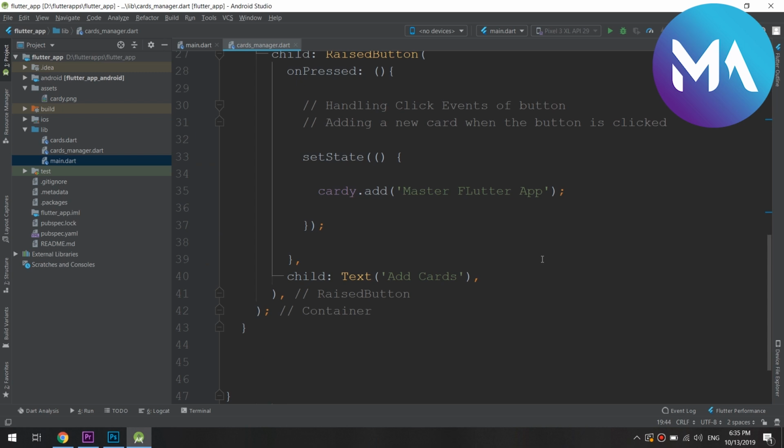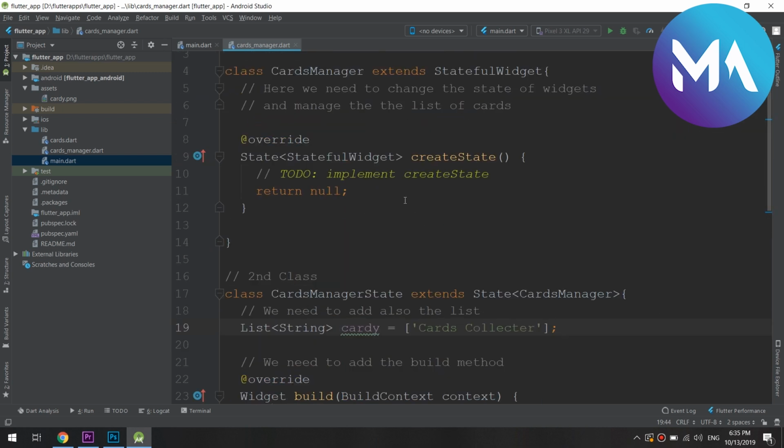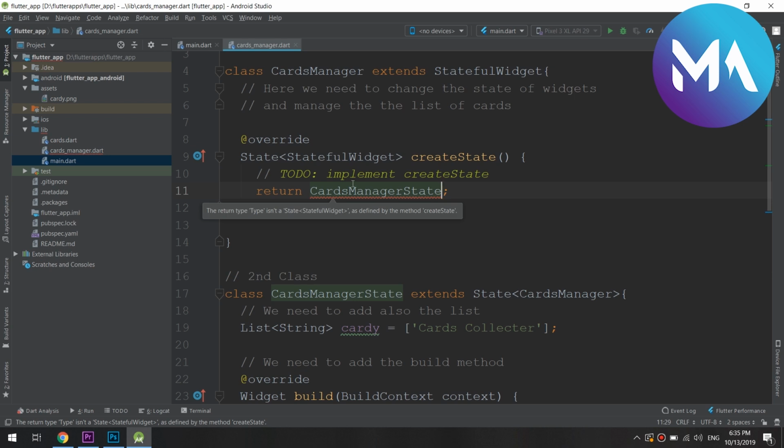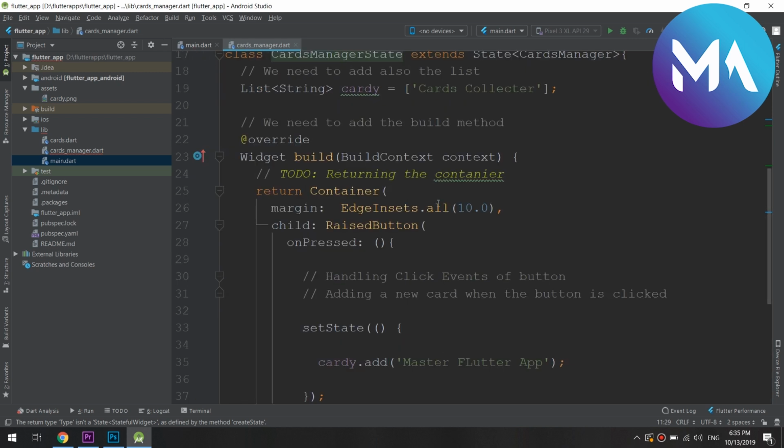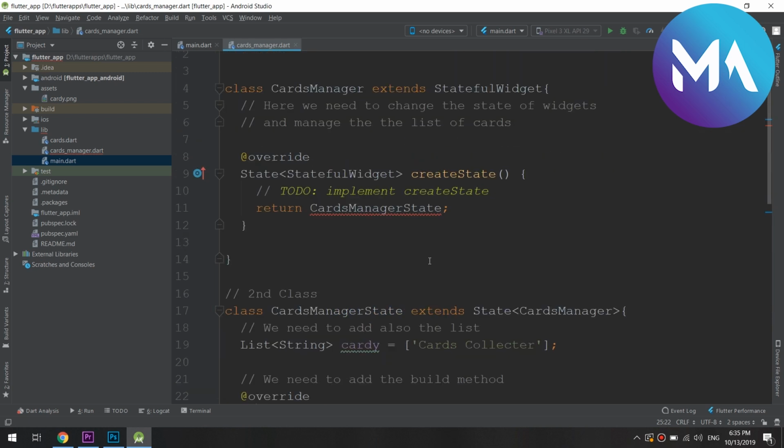and here we go, we have solved the error. Now, in order to call the class called the cards manager state, we need to return it in the state of the stateful widget. So, as we have learned before, in order to call the class, we need to return it, and we put the parentheses after the name of the class. So here we go.